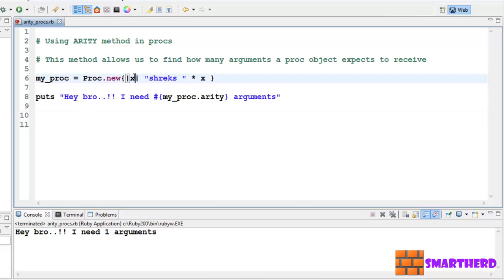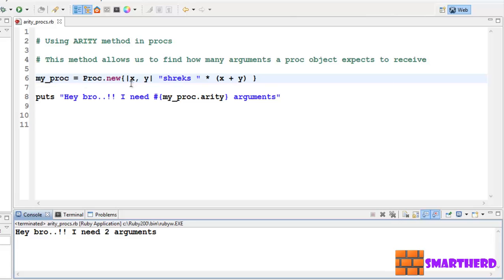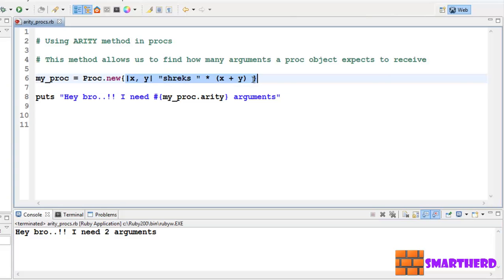Now let's add a variable here. Let's say y. Let's say asterisk x plus y, like this. Pretty cool. Now let's save it and execute it. "Hey bro, I need 2 arguments." I just added y here, that is why x and y become 2 arguments inside the proc object, that is within the block, like this.